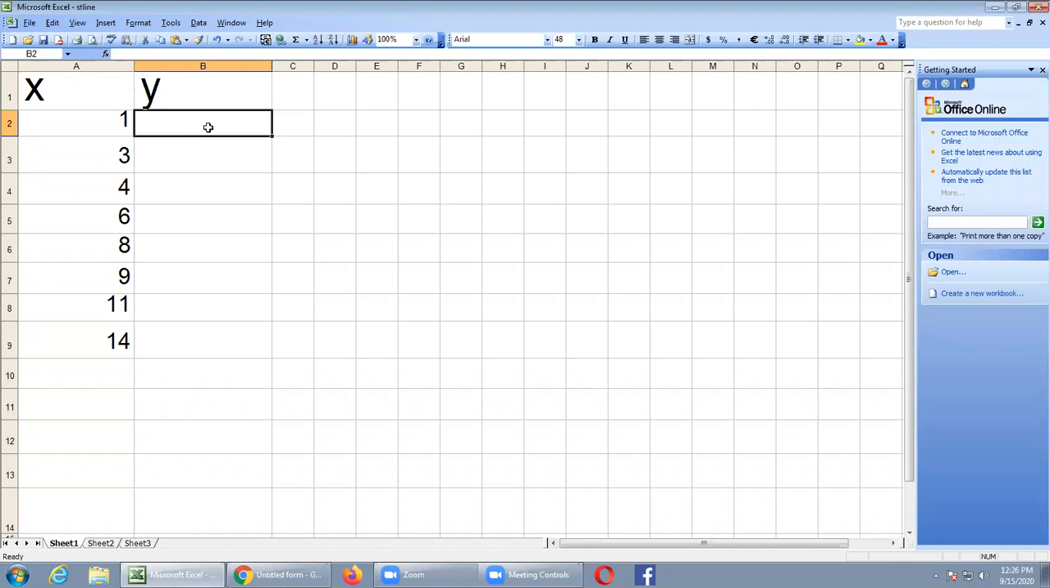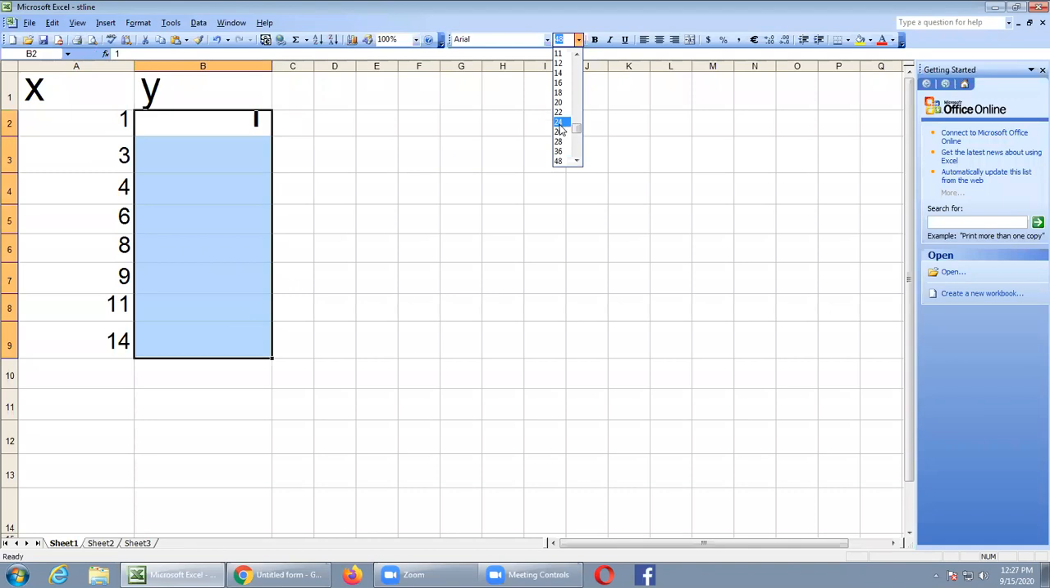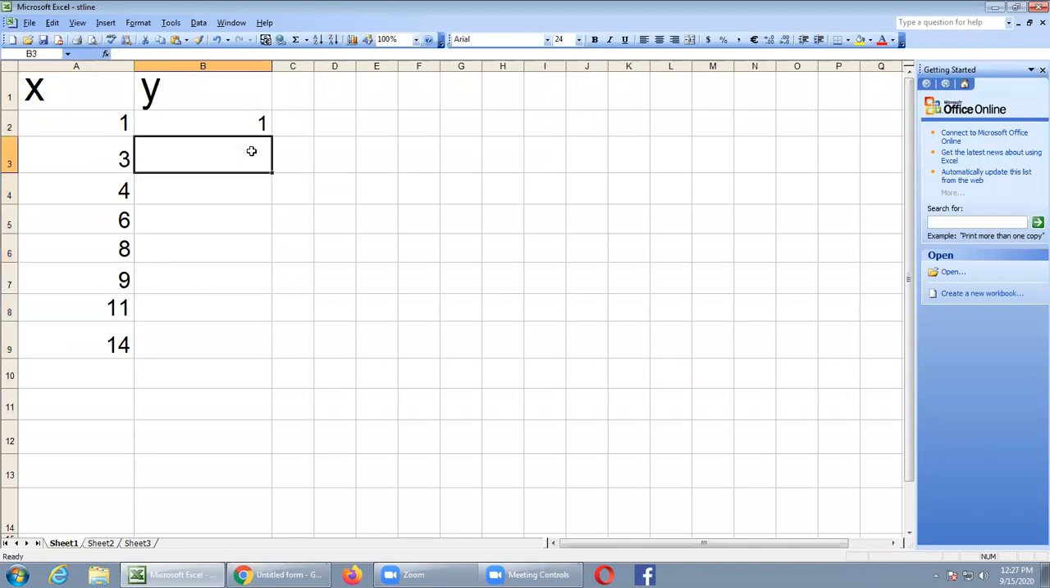Okay, so the y values I have given are 1, 2, 4, 4, 5, 7, 8, 9. And the x values are 1, 3, 4, 6, 8, 9, 11, 14. So this is the data given.